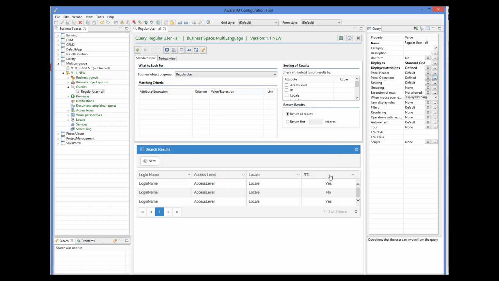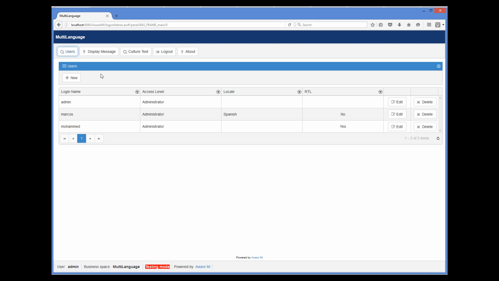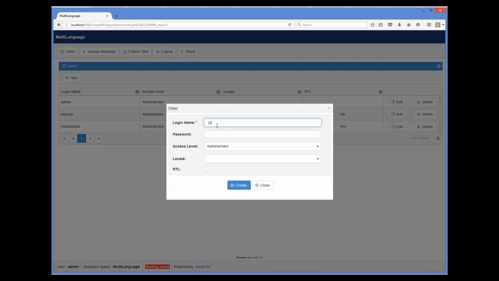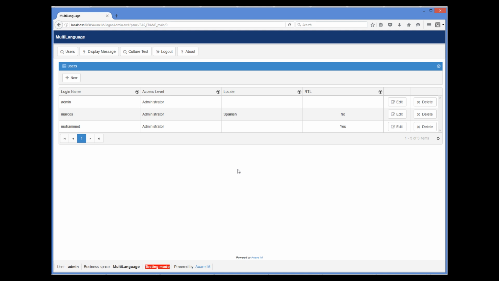Let's see how this operation works. So we'll log into the application, run our query, and invoke the operation. We create a new user. But you can see that the new user is not automatically shown in the list of users. If we refresh the list explicitly, pressing this button here, we now see that the new user appears in the list. In this particular case, we obviously want the list to refresh automatically without having to do it explicitly.